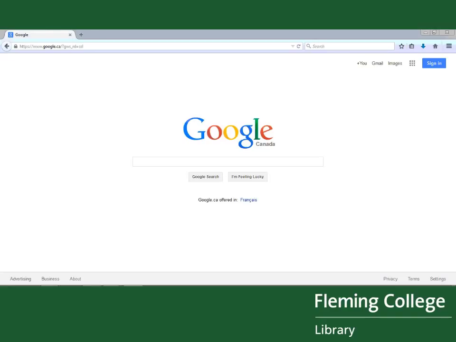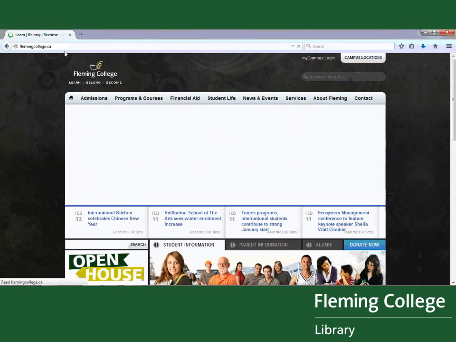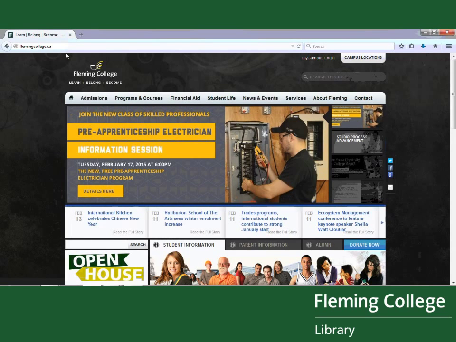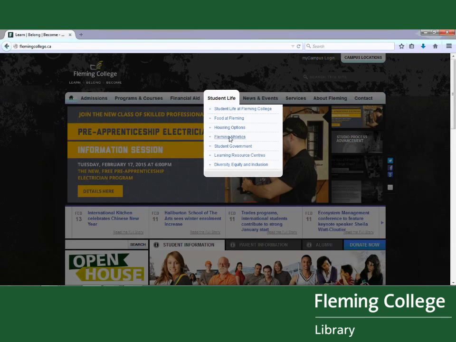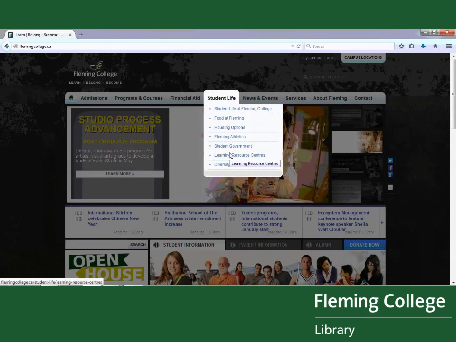To start off, let's open a web browser window and navigate to the Fleming College homepage. Next, let's head to the library webpage. To quickly get to the library webpage, you can just hover over the Student Life drop-down menu in the tab bar. From the drop-down menu, select Learning Resources Centers.